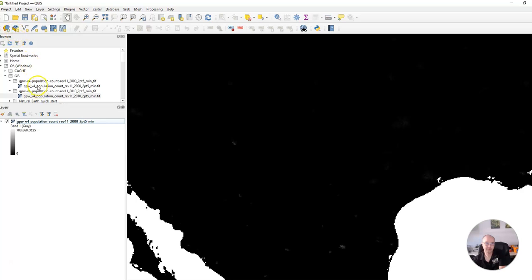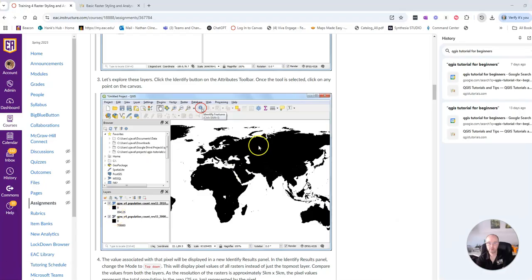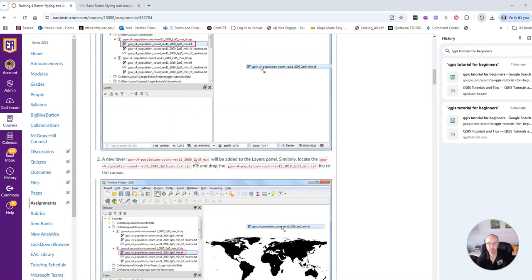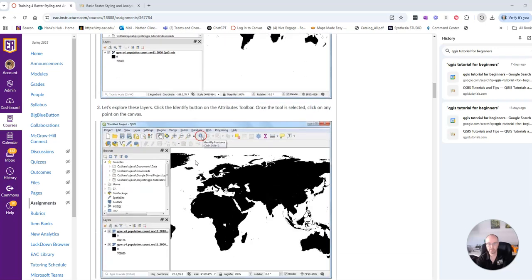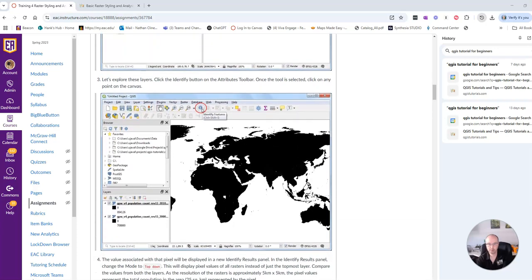And then I'm going to re-add it. So this is the 2000, so I need the 2010. All right, so I've got them both in there. So we've already just gone through the first 3 steps in the video by just adding those 2 things to our QGIS.